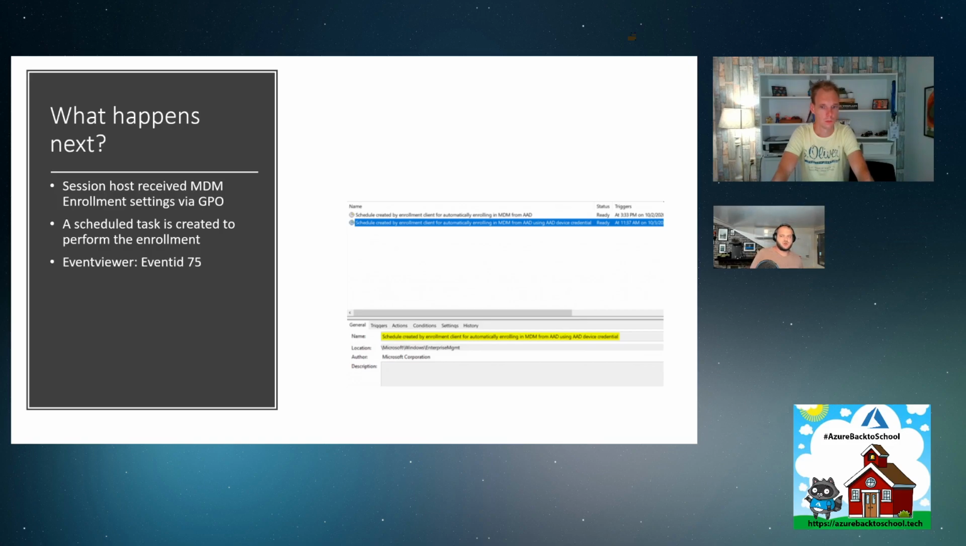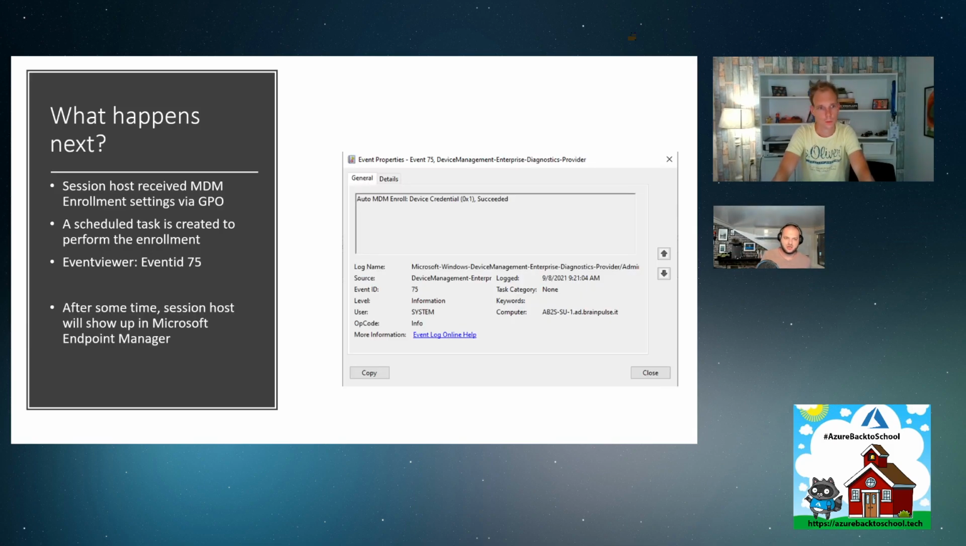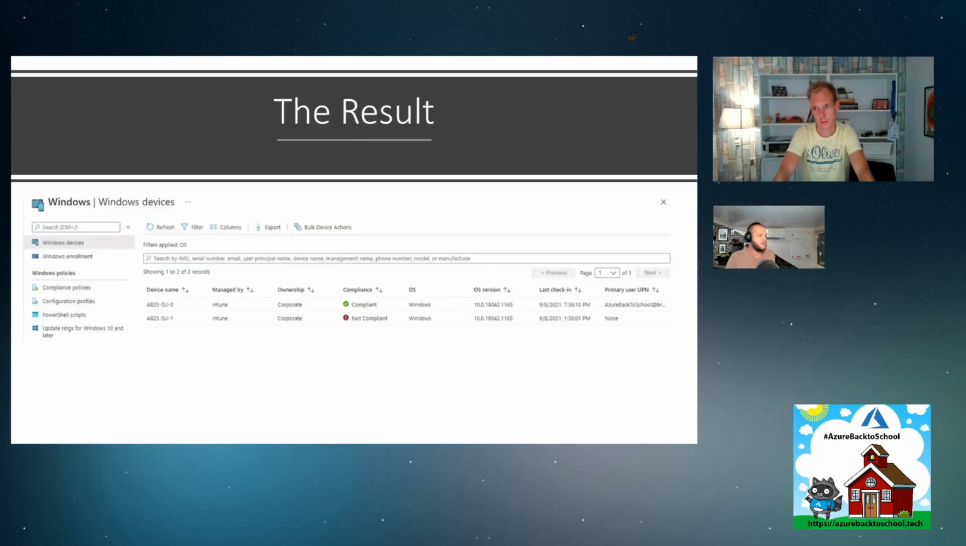If everything succeeds correctly, you will also see an event ID of 75, and 75 means the MDM enrollment has been completed. The device credentials are used in this case, and it has succeeded, and eventually the device will show up in the Azure portal. So here you will see the Endpoint Manager portal. You can navigate to it via endpoint.microsoft.com, and if you go to Windows devices, and well, it's not that fast, but you will see the events on the session host, and after some time you will also see those devices within Endpoint Manager.